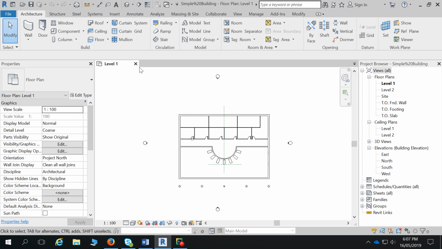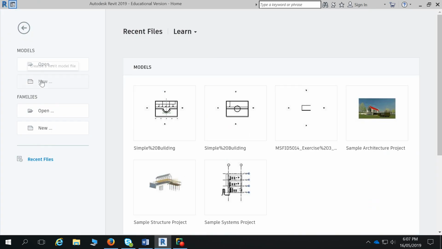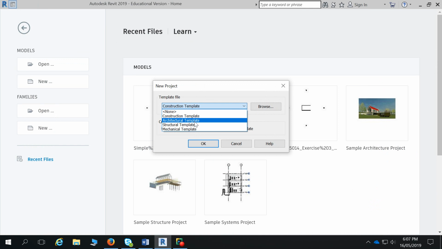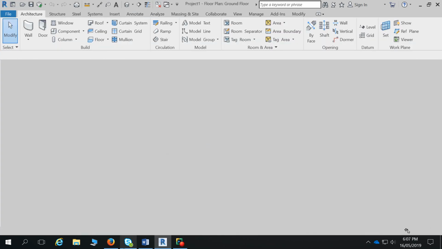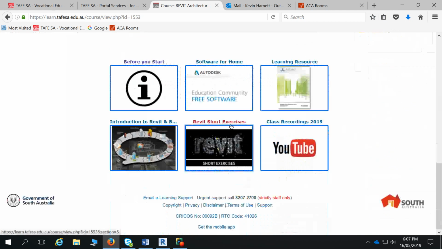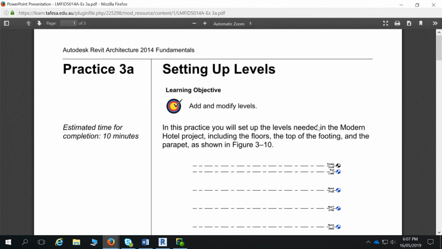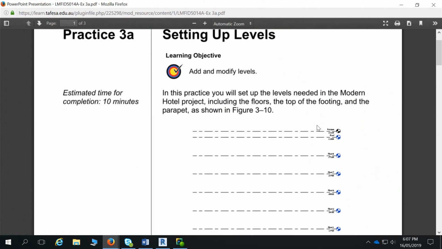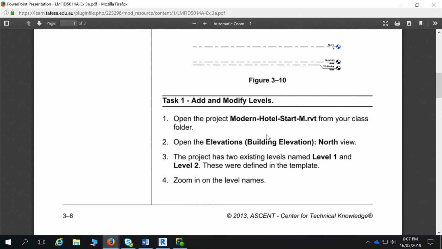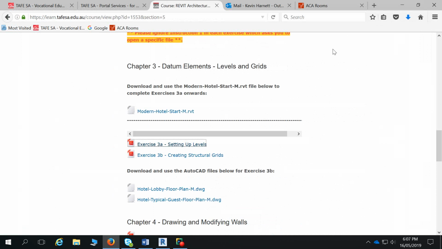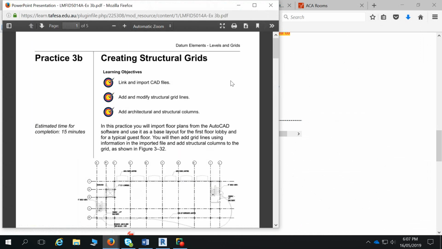Basically what I'll get you guys to do now is start a new project. I'm going to choose the architectural template. The other thing as well, under the Revit short exercises, exercise 3A and 3B are there as exercises you can use to set up levels and set up grids. I don't tend to show you these in the class because they're set up, one, commercially, and two, in a very American style.